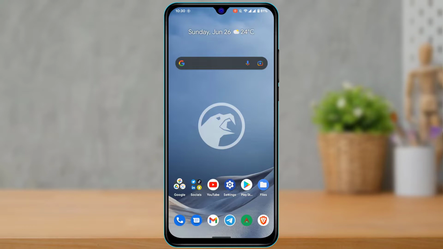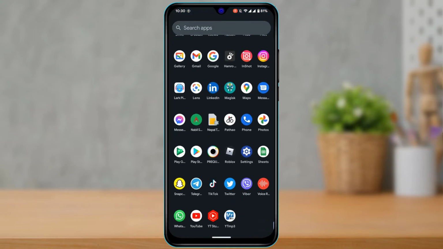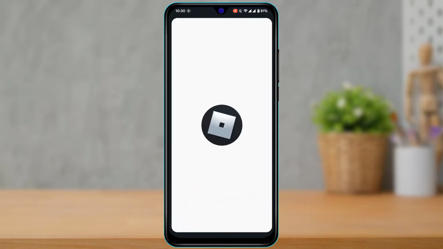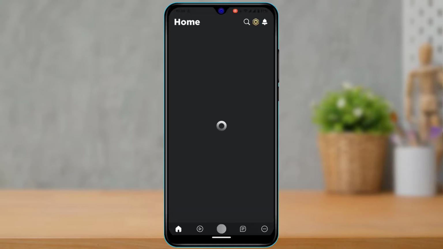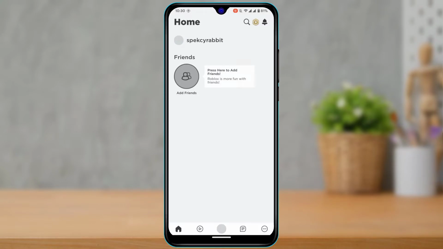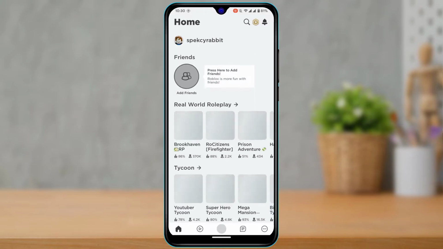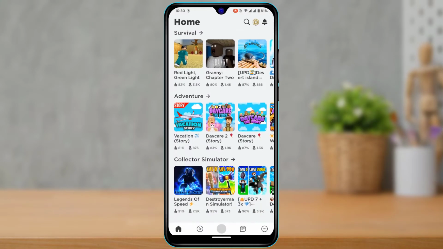Now first of all, you could simply open any browser and go to roblox.com, but I'm actually going to open my app. Once you open your app, go ahead and log into your Roblox account, and after you log in, this is how the home interface of the app is going to look.